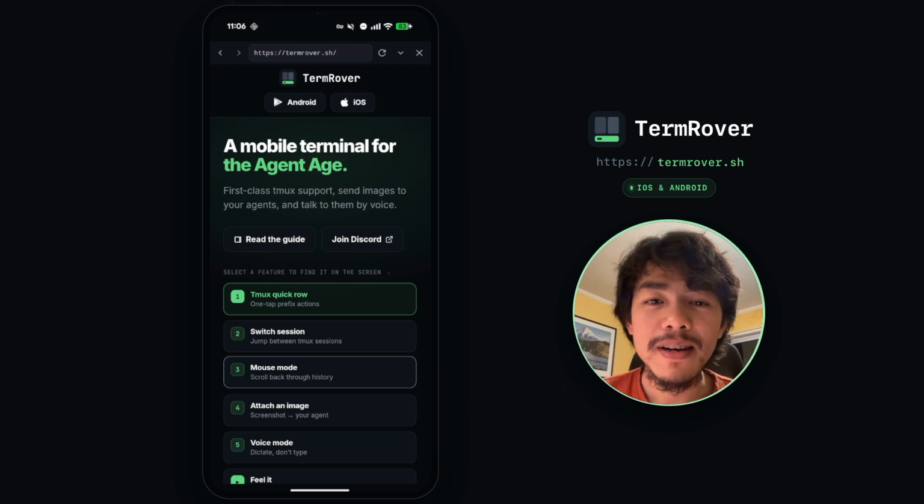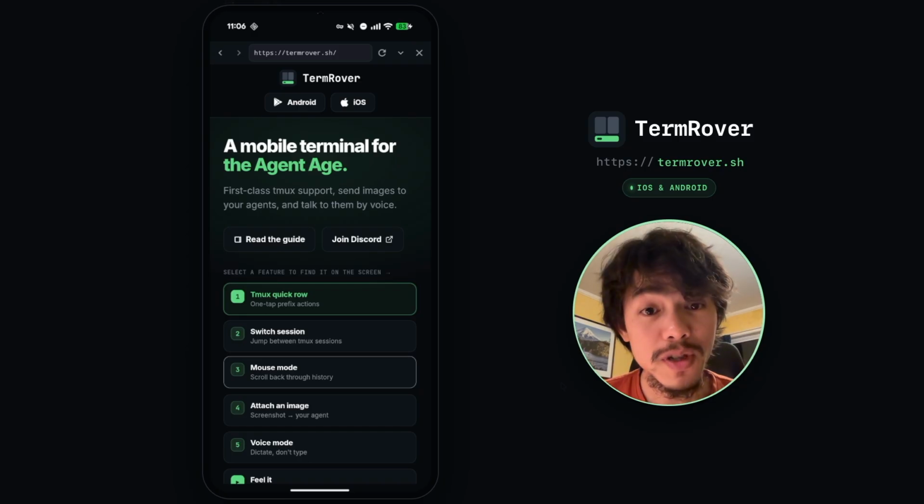This is TermRover, a mobile terminal I built for myself to make working with Tmux and coding agents actually enjoyable on the phone. Let me show you how.